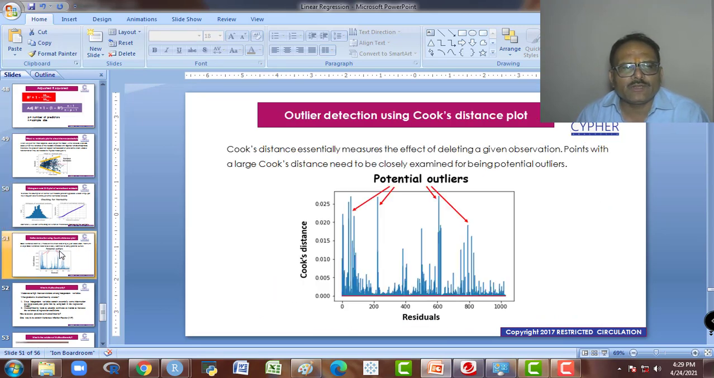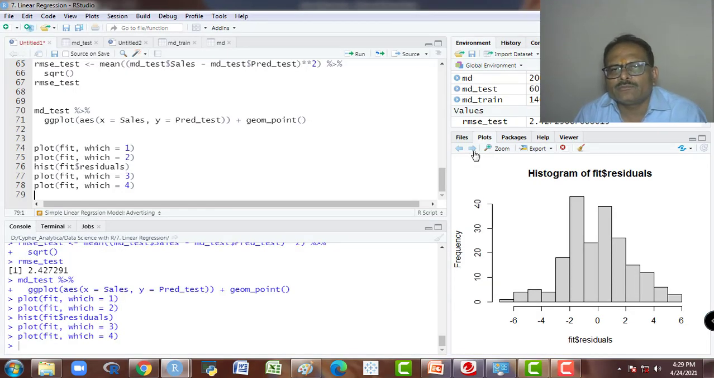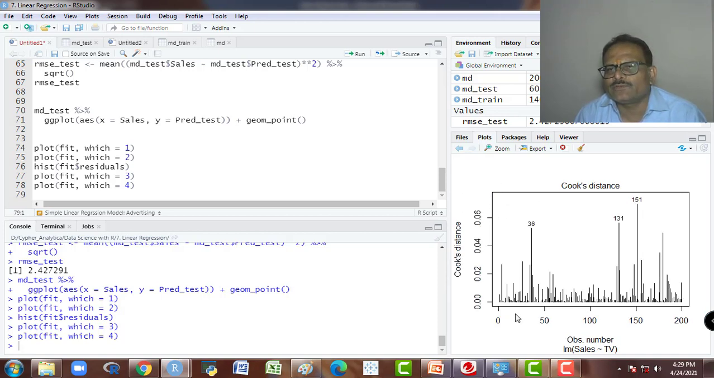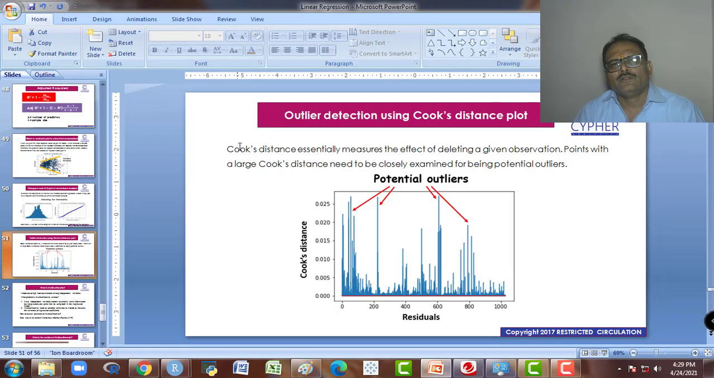Then the next, we have some standardized graphs also, which I have already explained. Fitted value versus standardized residual is not so important, but the Cook's distance is very important, so I will explain about this. Cook's distance essentially measures the effect of deleting a given observation. Points with a large Cook's distance need to be closely examined as potential outliers. So it is the outliers, through the Cook's distance plot.